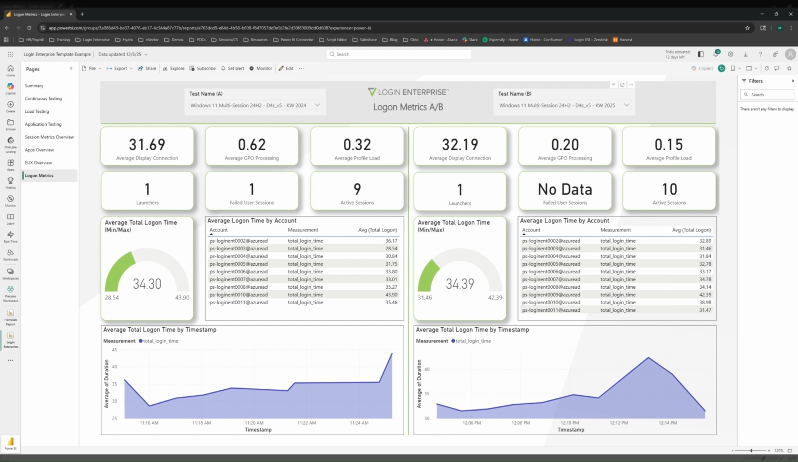Finally, let's talk about customizing the Logon Enterprise template report. The template report is intended to be a starting point for you, not a limitation. It is fully customizable, so you can tailor it to your environment and your reporting needs. You can modify existing visuals, add your own charts and tables, or create custom measures that match an internal KPI and business goals. You can also combine the template with additional data sources inside Power BI, so you can join Logon Enterprise results with platform metrics, ticketing data, or other business information.